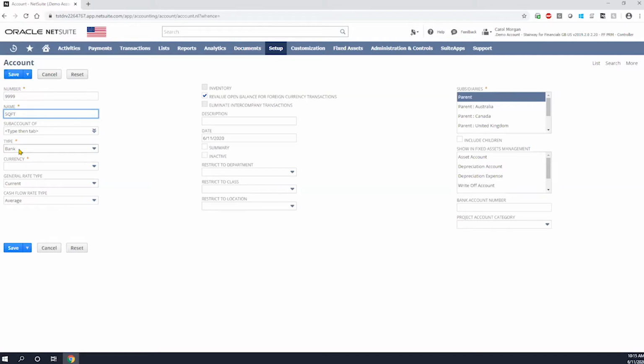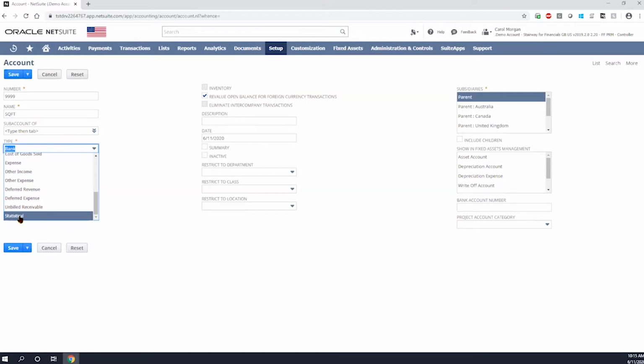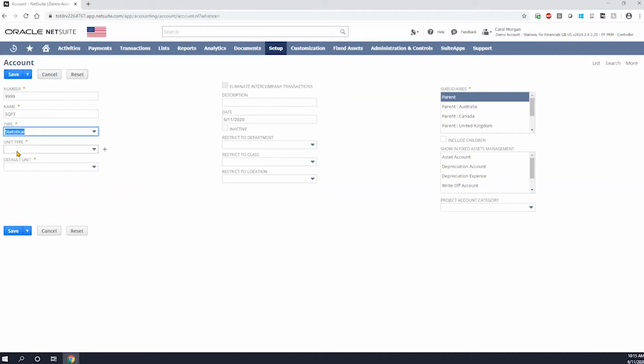The next thing I need to do here is pick my statistical account type. So down here, you can see that I have a new statistical account type. And then once that's done, it's going to give me a unit type and a unit measure here. Now you'll notice that I don't have to track anything related to currency because this is non-monetary, but I am going to have to set up a unit type.